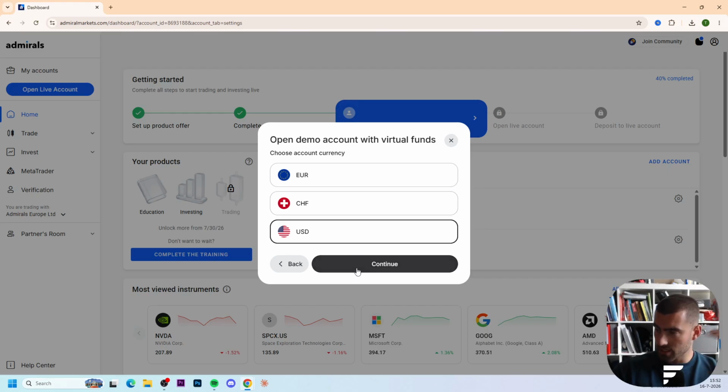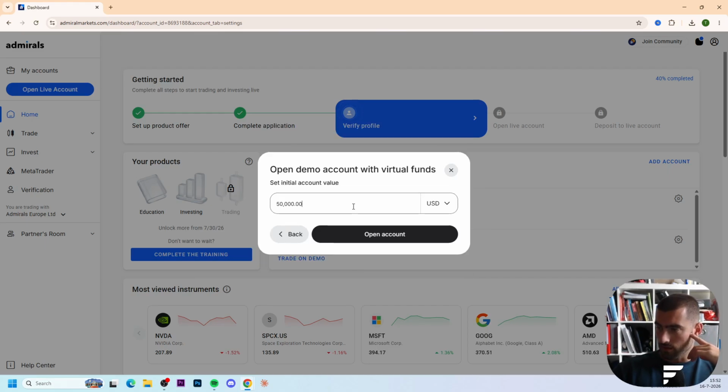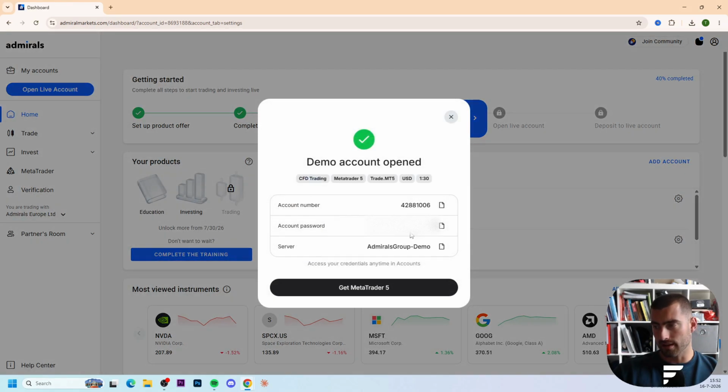So let's do US dollars. And then we click right here on continue. We can also fill in how much we want to start with. Then we do open account. And then in a few seconds, I think we are having an account.